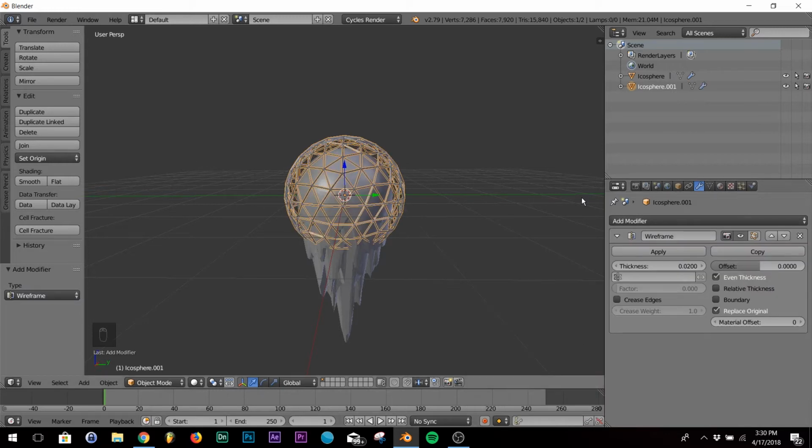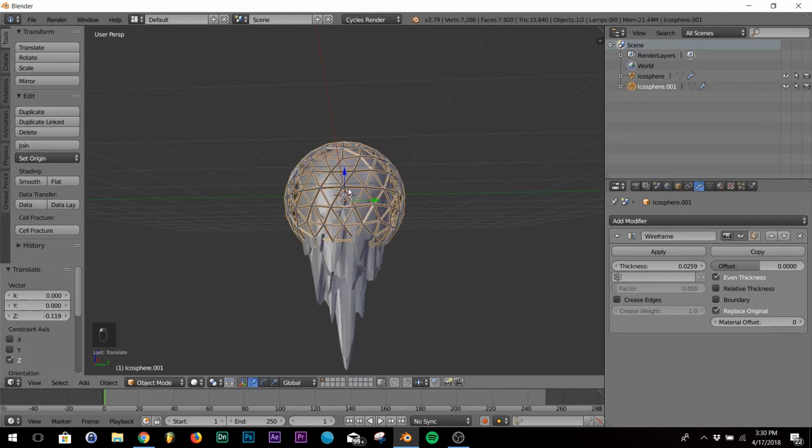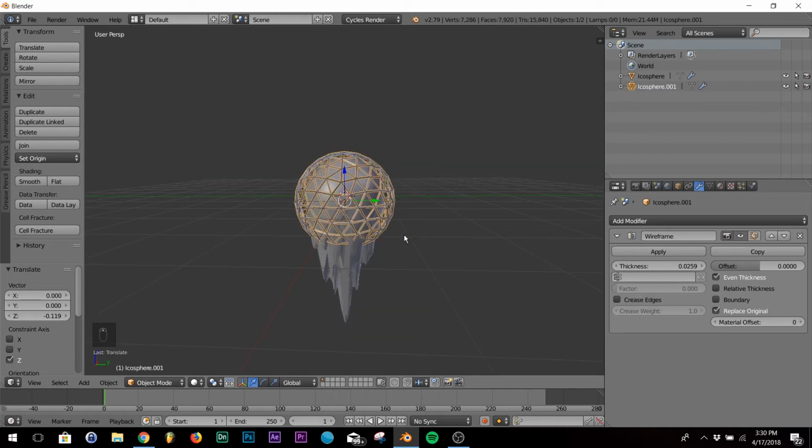All right, up the thickness just a little bit if you want. That's what I'm gonna do. And I'm gonna bring it down just a bit. All right, I like where it is. And that's essentially it. Now we're gonna add our background, our textures, and our lighting.